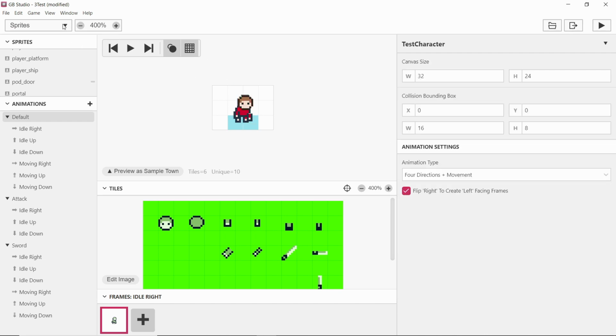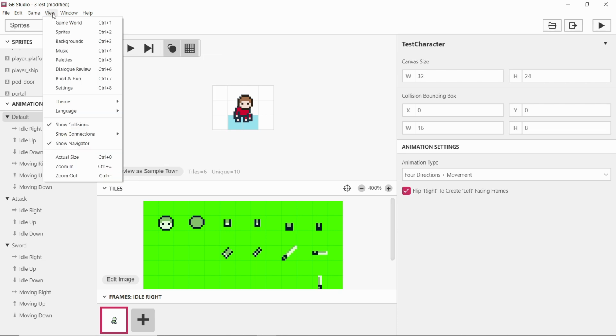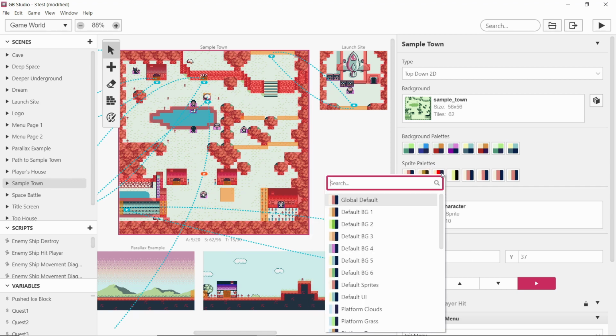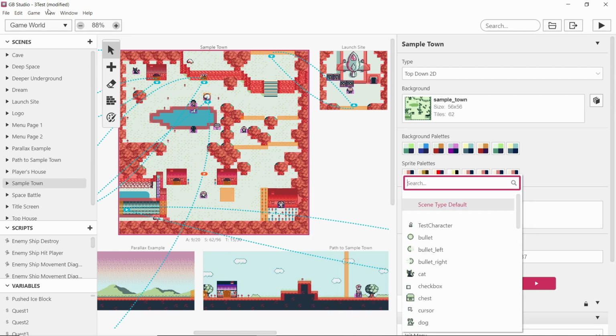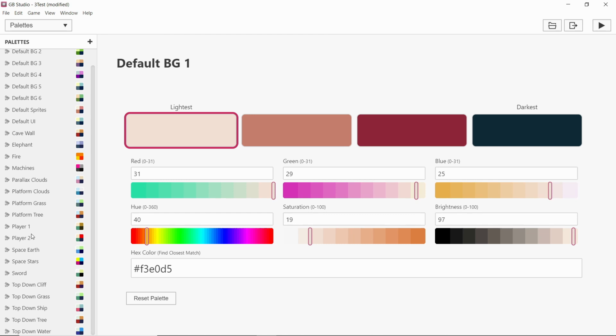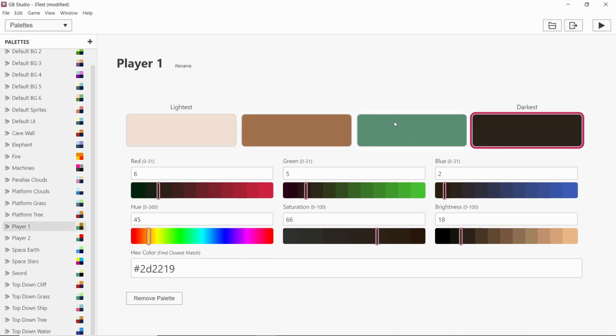And to get this palette, what I've done, as you can see here, it says preview as sample town. So if we go back to the sample town, you can see here it has a list of sprite palettes. And I've changed this one here to the brown hair. This one has a red body, and this one is for the yellow sword. So to change those colors, you have to create the colors. So I just press the plus button, and then when it creates one, I rename it to whatever I want, and I change the colors to the colors I want.